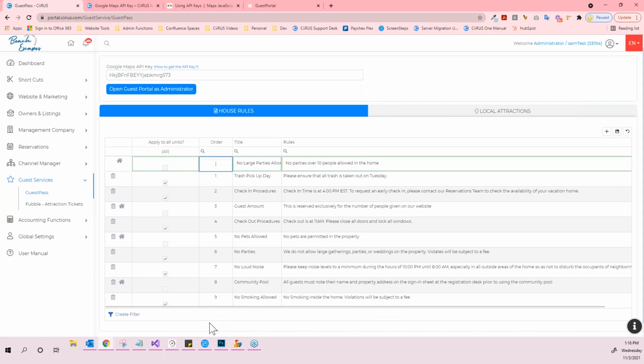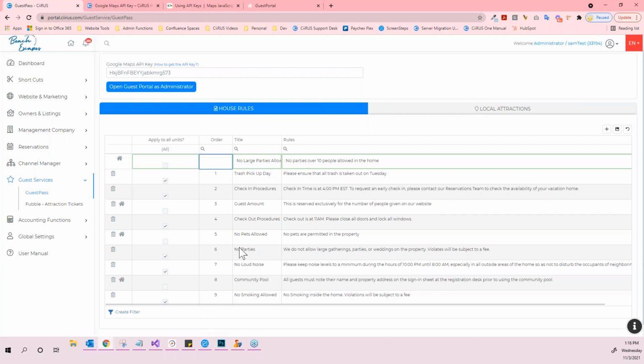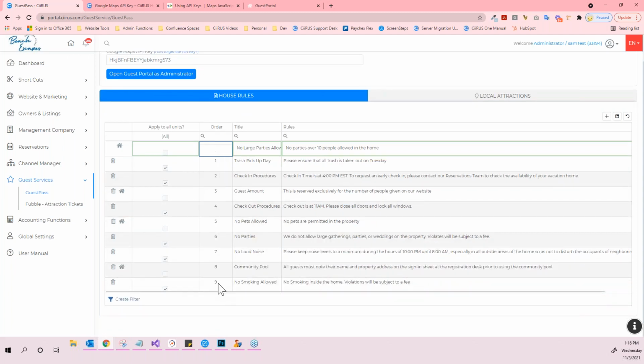Last thing here, this is an optional step, but if you would like to order the rules, this is the order in which the rules will apply. The ones with the lowest value will appear first in the list. Looking at my list here, the last one ends at 9, so I can say I'm happy for this one to appear after no smoking allowed. I'm going to enter the number 10 in the order field.